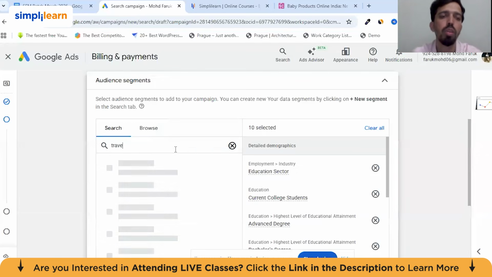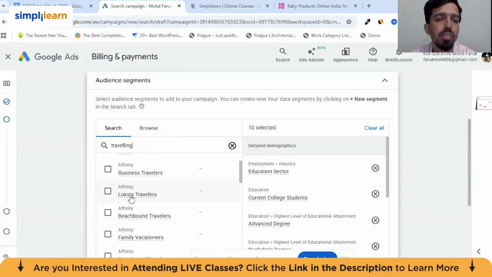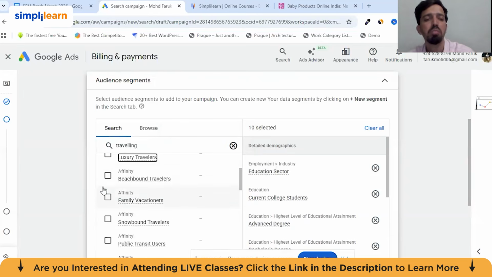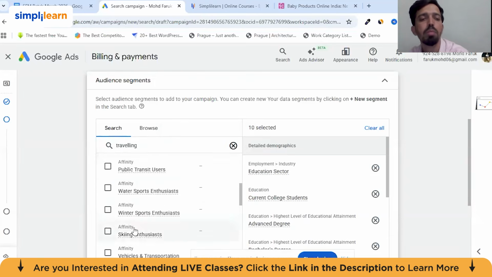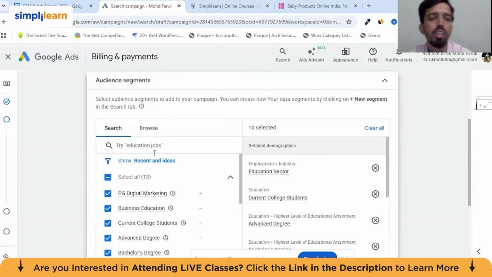So suppose I'm doing it for traveling. See, travel, bus travel, business travel, luxury travel, everything is mentioned here. So you simply search that particular keyword here. You will get the relevant options there.